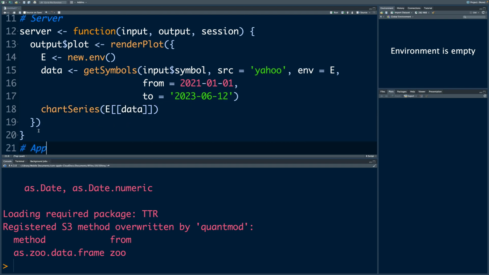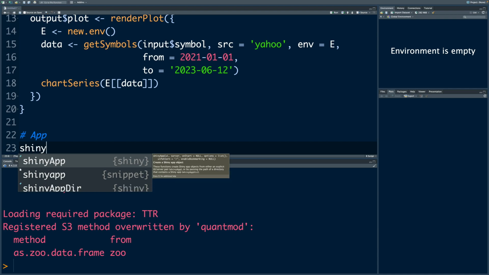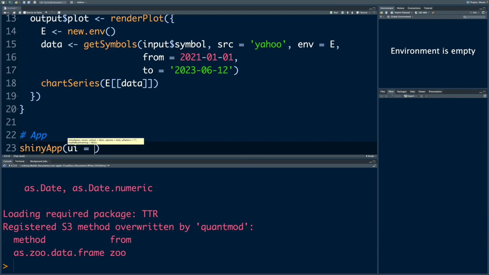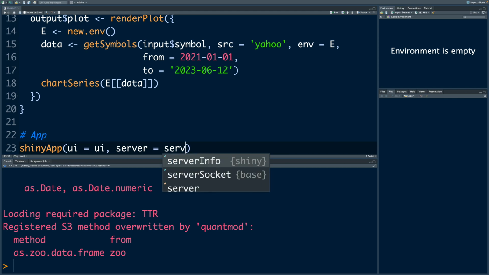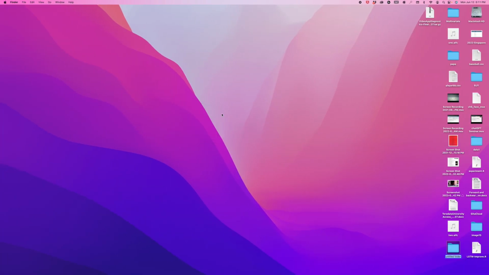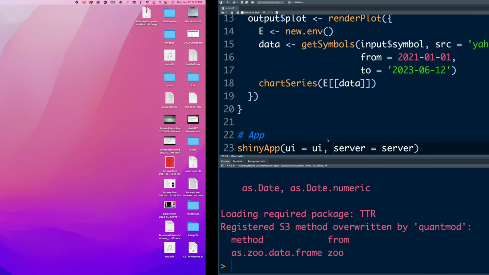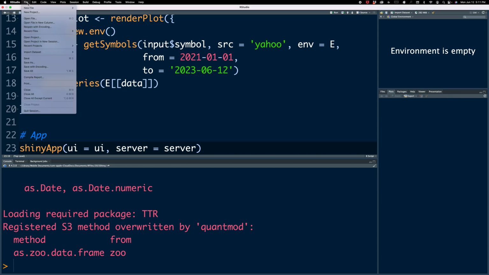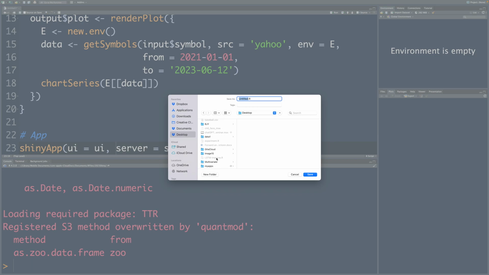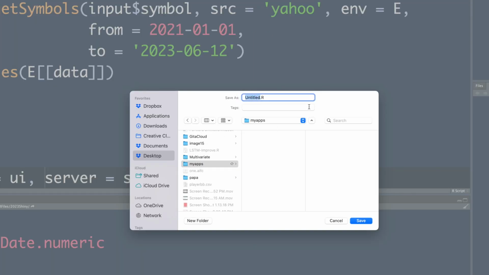Now finally, we come to app where we can say shinyApp, and UI that we are using is UI. Server that we are using is server. Now it can be run from here, but what we'll do is we are going to save this file in a folder on my desktop to keep things simple. So let's create a folder called My Apps. So this is on my desktop, and now we can do save as, go to desktop and My Apps, and let's call this R file simply app.R.